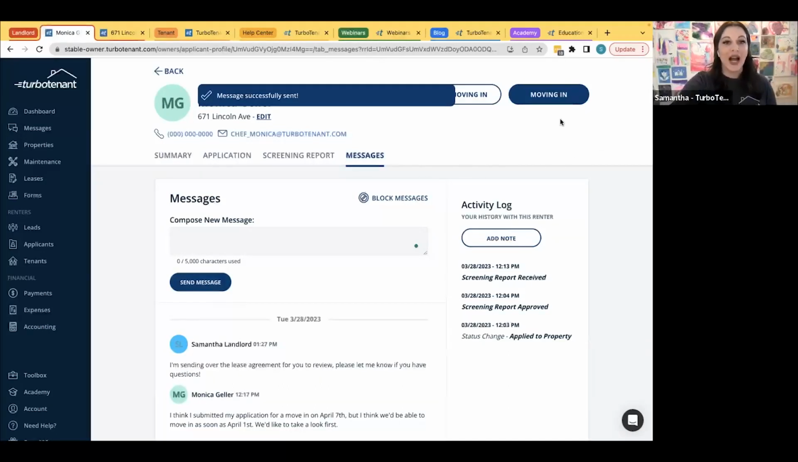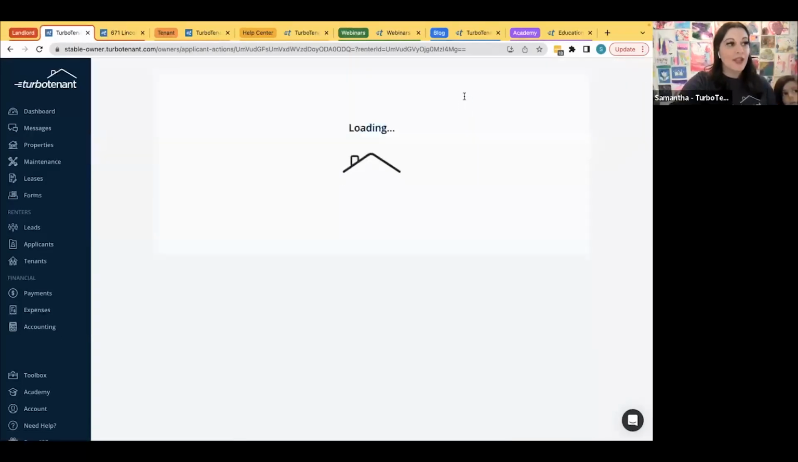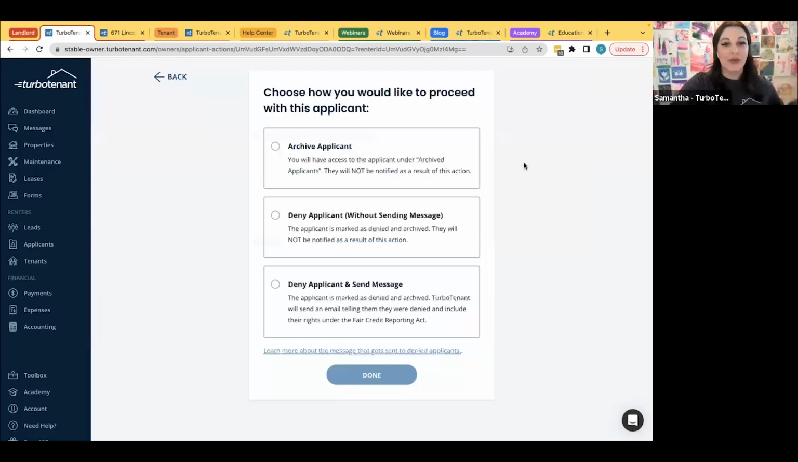Now, if this renter is not qualified for whatever reason, then you would click not moving in, and you would indicate what you would like to happen to this renter. So you can either archive this applicant, similar to how we did in that lead profile, which is going to scoot the renter from the active applicants queue into the archive. You have the option here to deny the applicant without sending a message, which will again scoot them to the archive, but they'll be marked as denied.